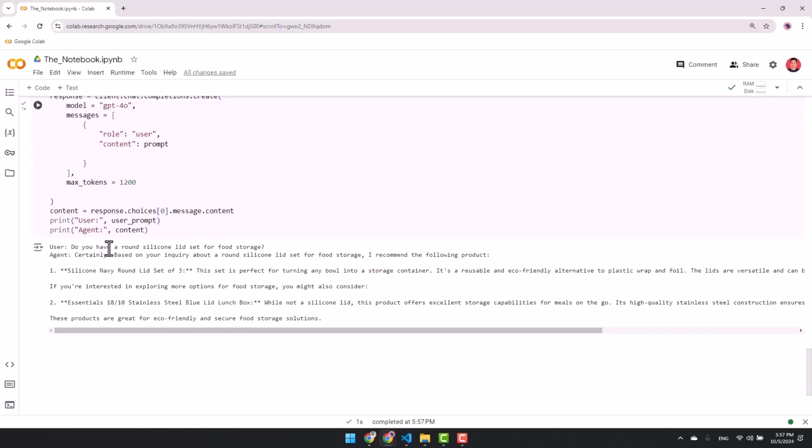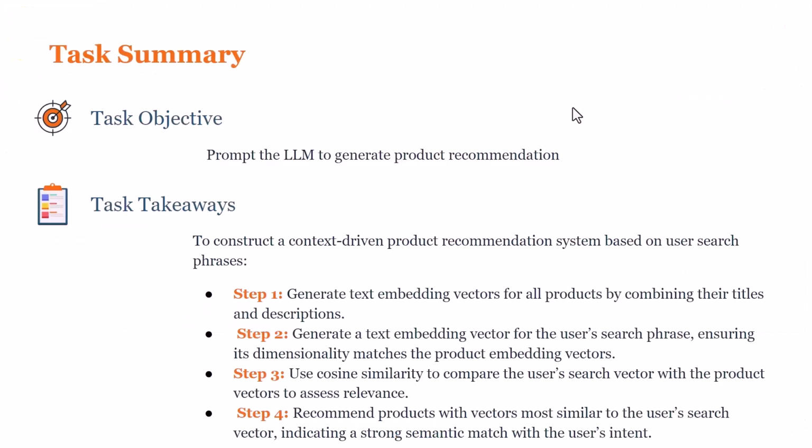User says, do you have a round silicon lead set for food storage? AI answers, certainly, based on your inquiry about a round silicon lead set for food storage, I recommend the following products. Silicon navy round lead set of 3, and essential 1810 stainless steel blue lid lunch box. Amazing. So that was it for this task. In this task, we completed our product recommendation system for ShopVista. In the next task, we have a challenge for you guys. So see you in the next task.